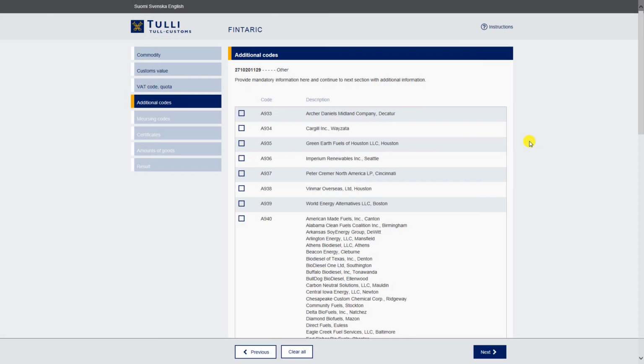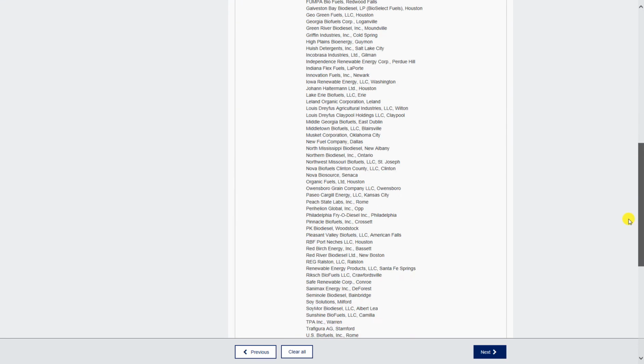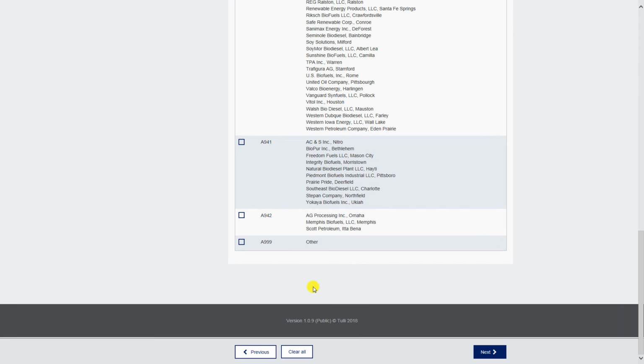If the commodity code requires an additional code for customs clearance, the service opens the part for additional codes. In this part, you can see several alternatives, of which you may choose one or more. The selected additional codes affect the restrictions and the amount of taxes to be levied. You can find more information about the additional codes in the Goods Tree section. In this example, the selling company is not listed, so select A999 Other.